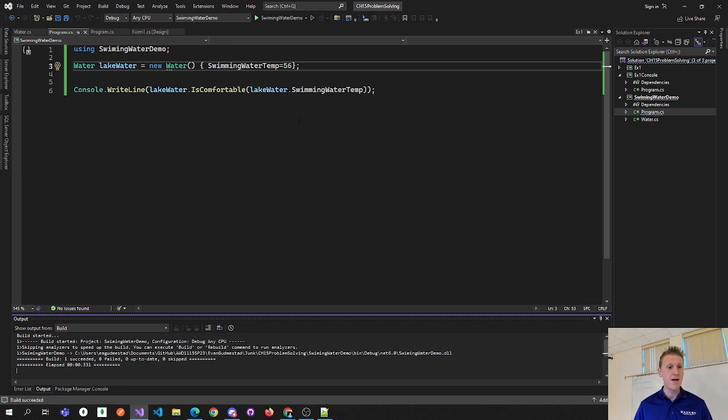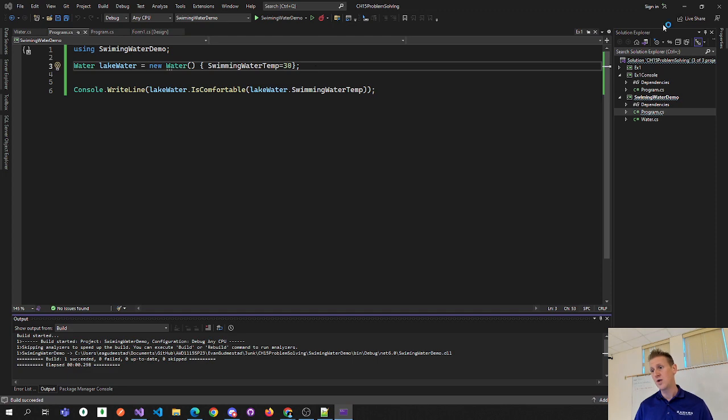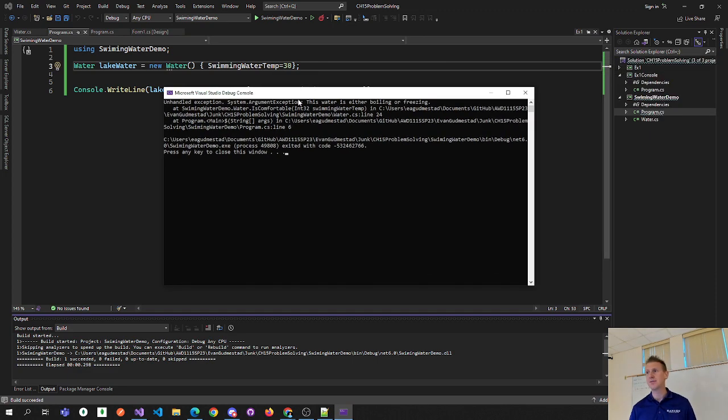If I then make it freezing, like 30, we actually get an unhandled exception and it crashes the program. Why would you intentionally crash your program? Again, I think it boils down to it is a condition that you as the software developer really just don't want to allow certain conditions to happen.